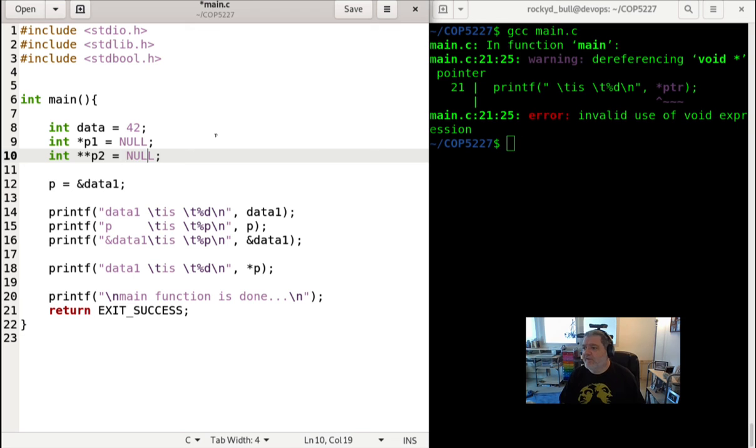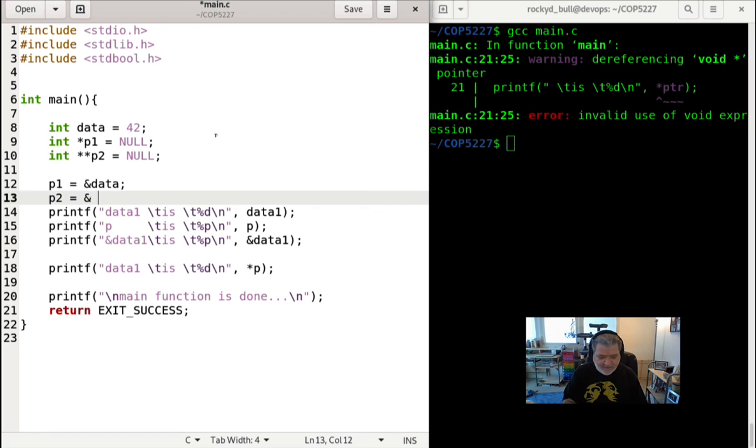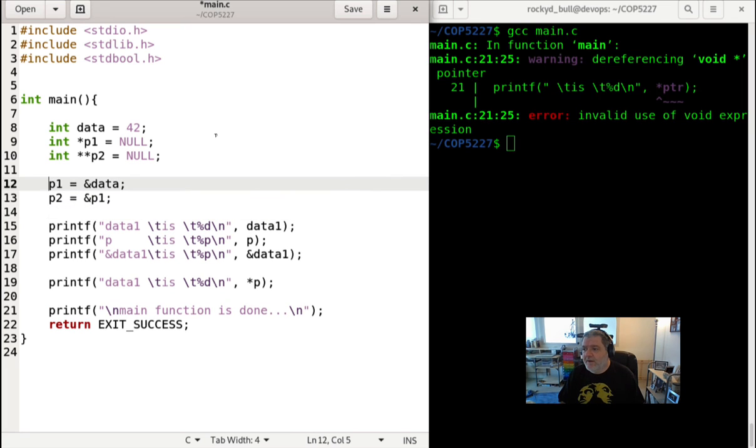Okay, I initialize both of them to null. I still have data here. Inside of P1, I put the address of data. Here we are. Inside of P2, I put the address of P1. Wait, can I do that? Can I use the address operator in front of a pointer variable? Of course I can. I can use the address operator in front of the name of any variable. And it tells me the location in memory, the memory address at which that variable is located. So here we are. P1 is going to point to the variable data. P2 is going to point to the variable P1.